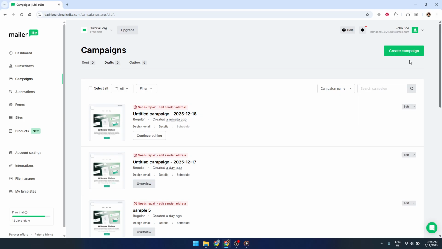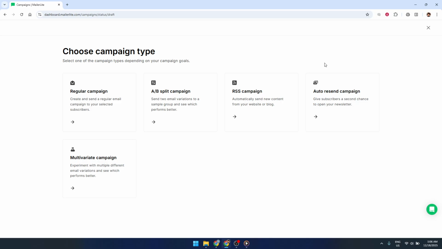First, once you're logged into your Mailerlite account, head over to the Campaigns section in your main dashboard. This is where all of your email broadcasts live. Look for the button that says Create Campaign or Create New Campaign and click it. That's your starting point for every new email you send out.